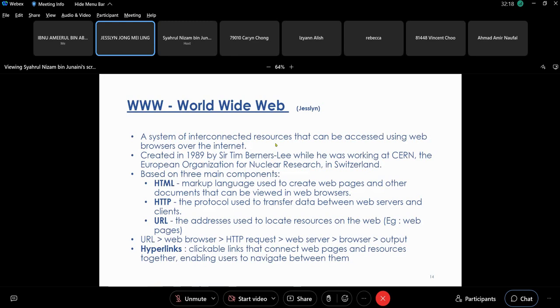So when a user enters a URL into their web browser, the browser sends an HTTP request to the web server, and then the server responds by sending the resource back to the browser using HTTP, and then the output will be displayed to the user. Hyperlinks are the clickable links that connect web pages and resources together, enabling users to navigate between them. Yeah, that's all from me.